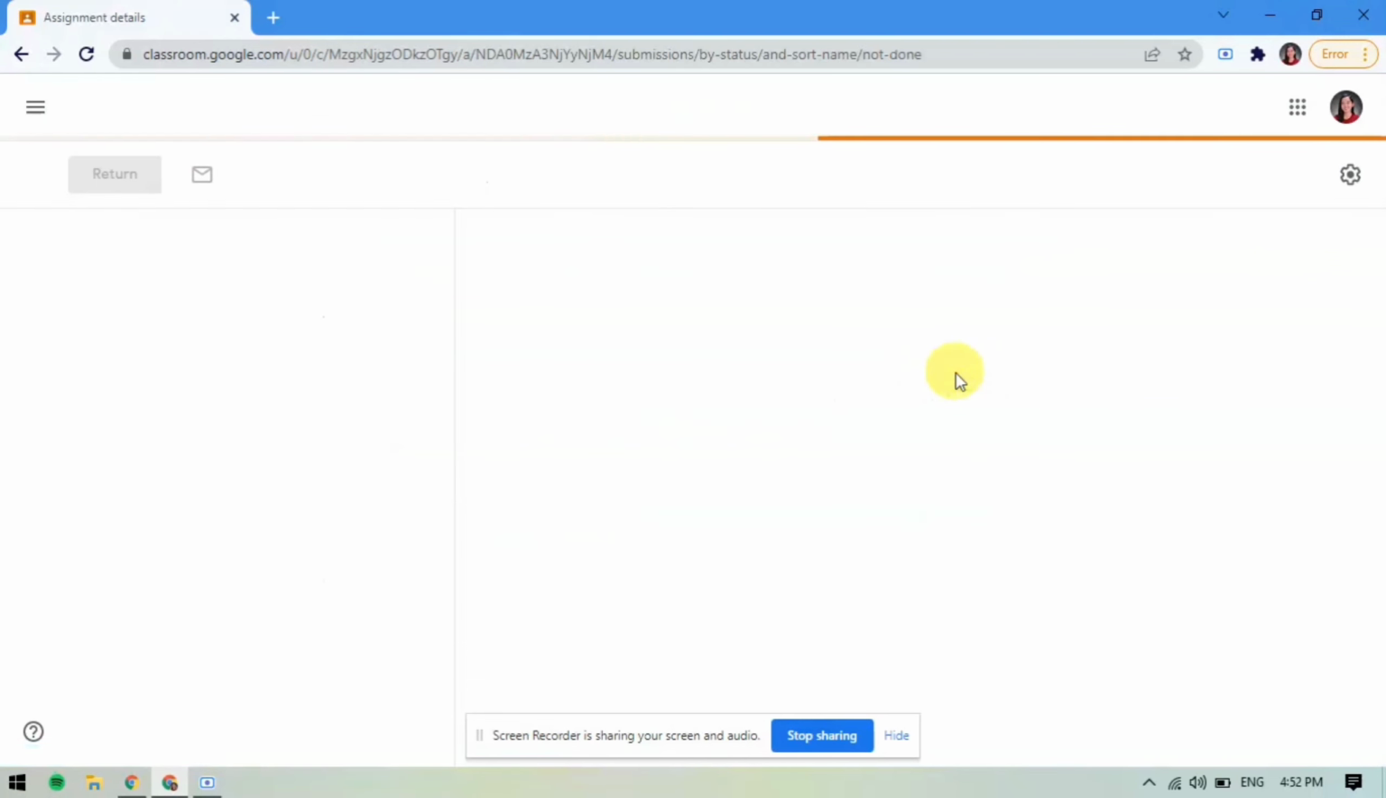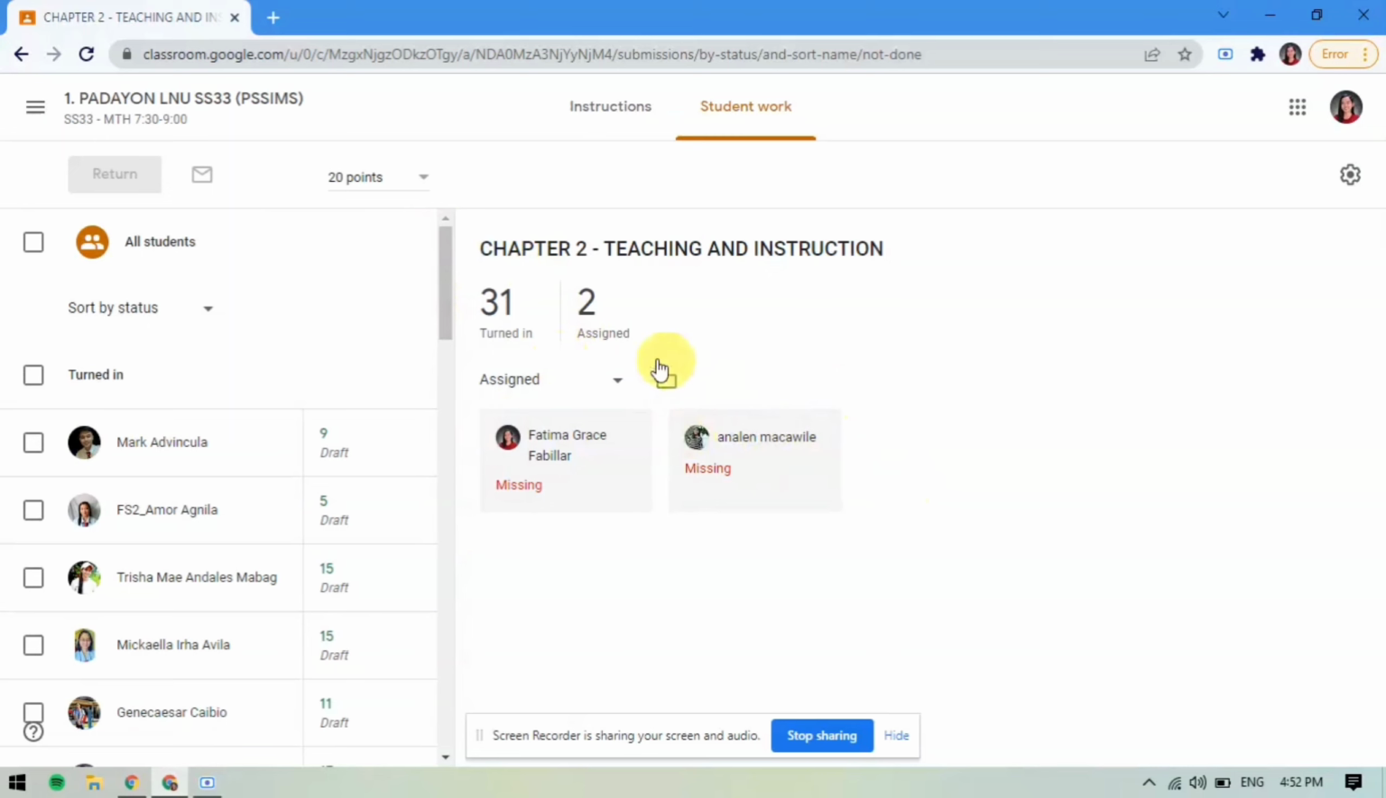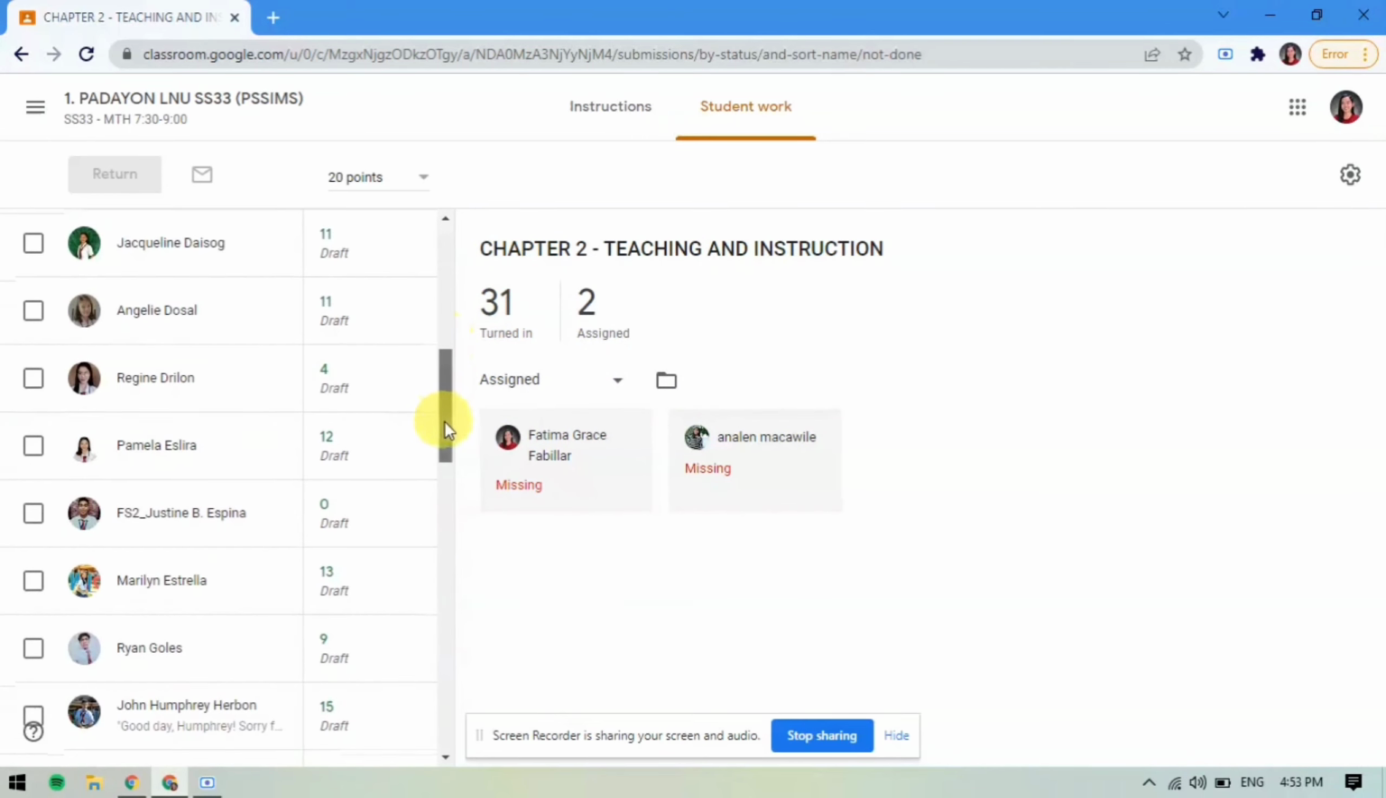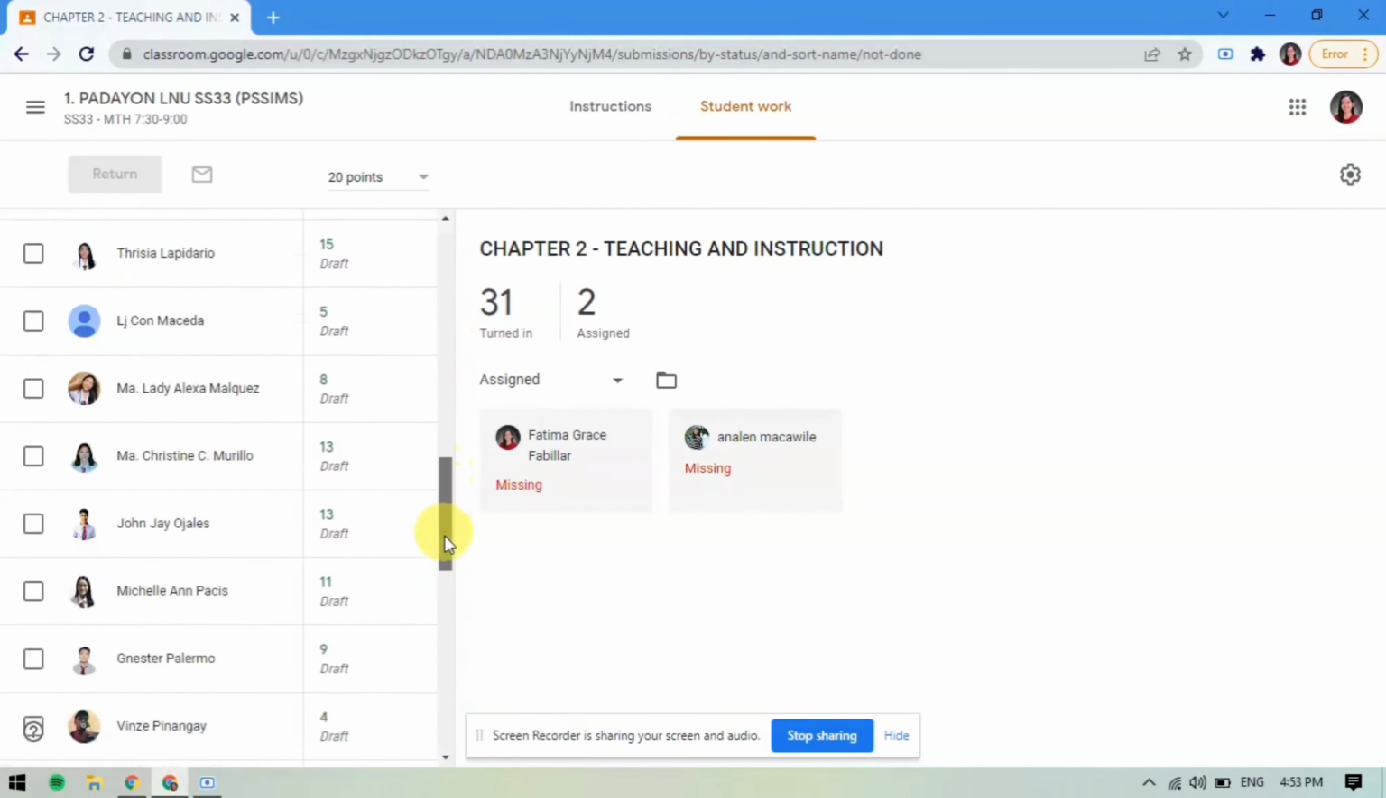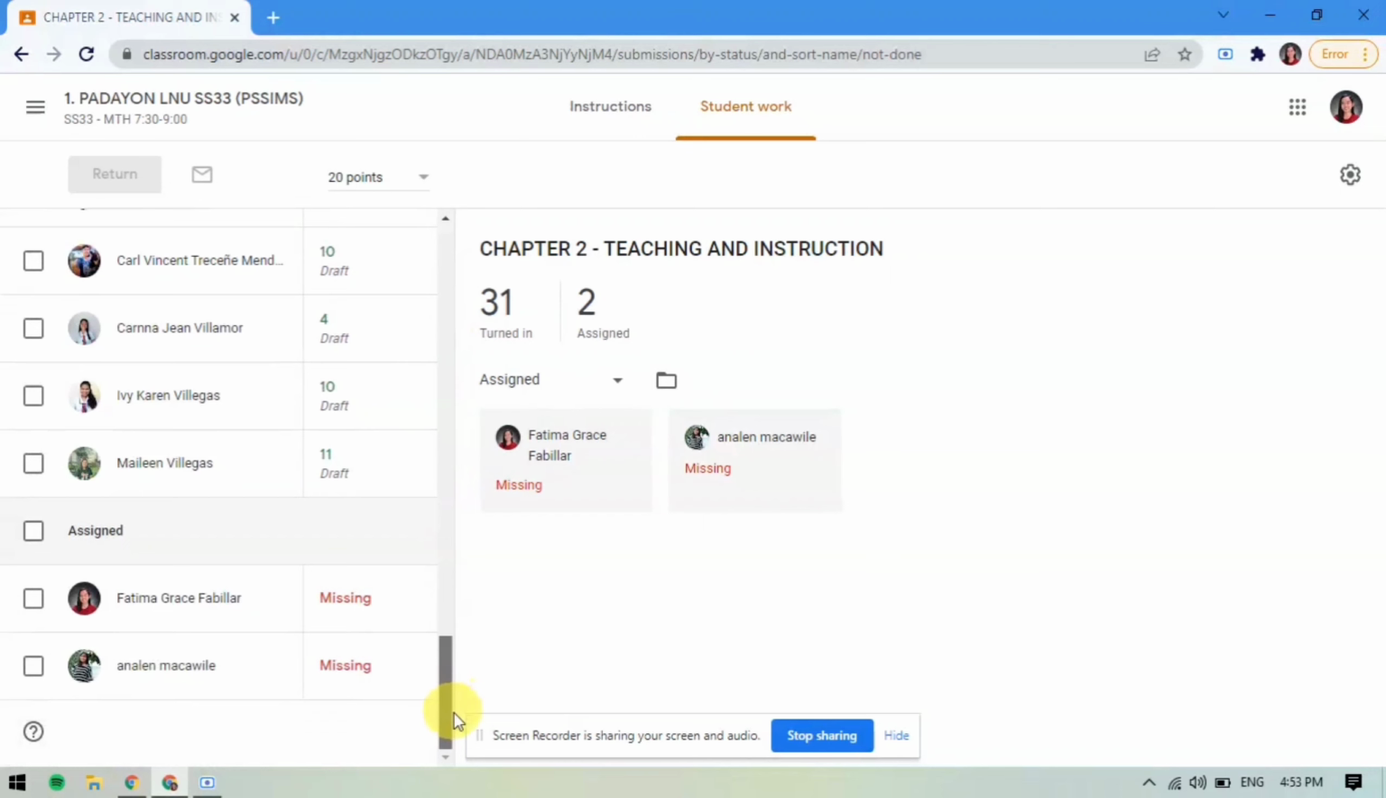Let's check on this. You can see here the names of students who have missing outputs. Scrolling down below are the students who have already turned in their outputs. And at the end part are the students who have missing outputs.